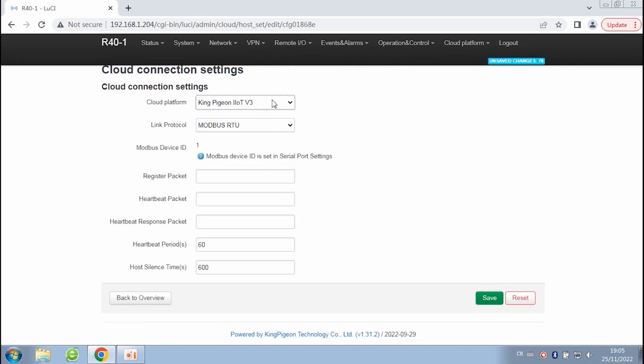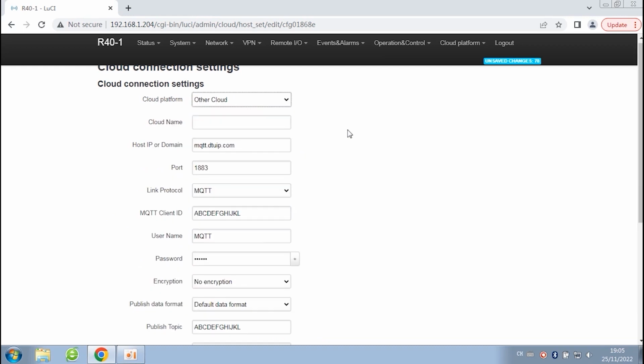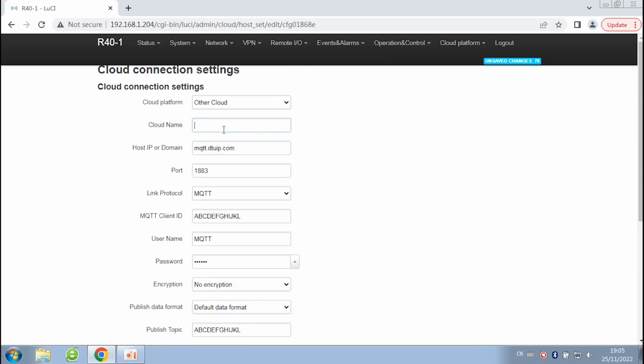If you connect to our V3 cloud, it is the same as the Modbus V2 protocol of V2 cloud, except that domain name and port, the heartbeat and heartbeat reply are different.